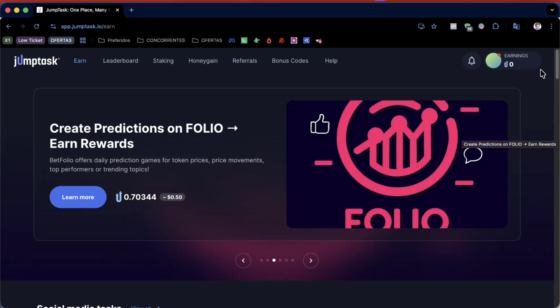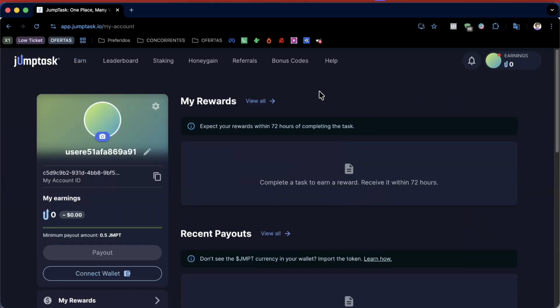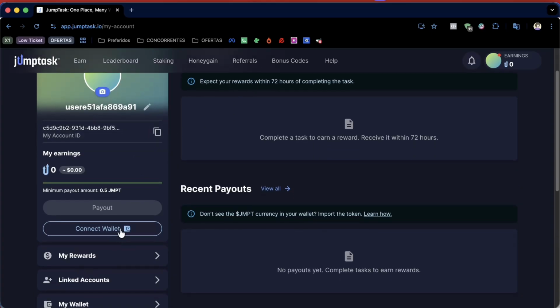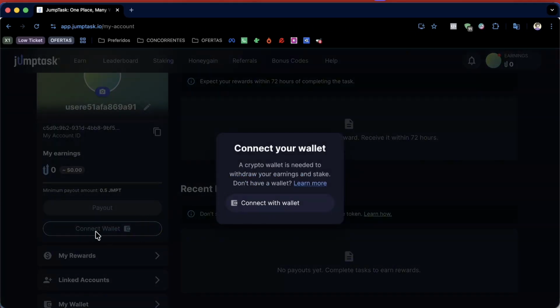So first of all, log into your JumpTask account, then click on your profile located in the upper right corner of the screen. From there, before you can request a withdrawal, make sure you have already connected a crypto wallet to your account. You can use Trust Wallet, Binance, or any other wallet you prefer. You just need to click right here and connect with wallet.